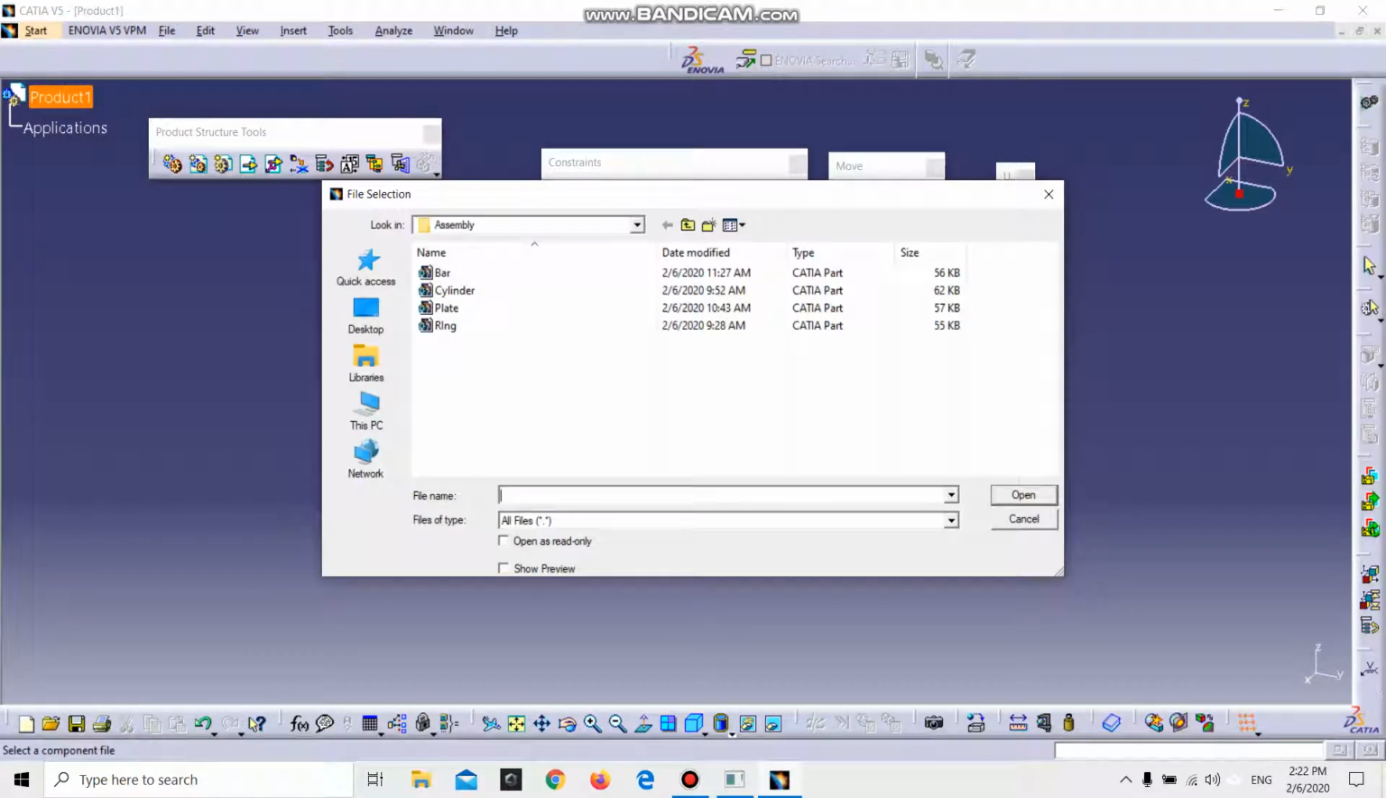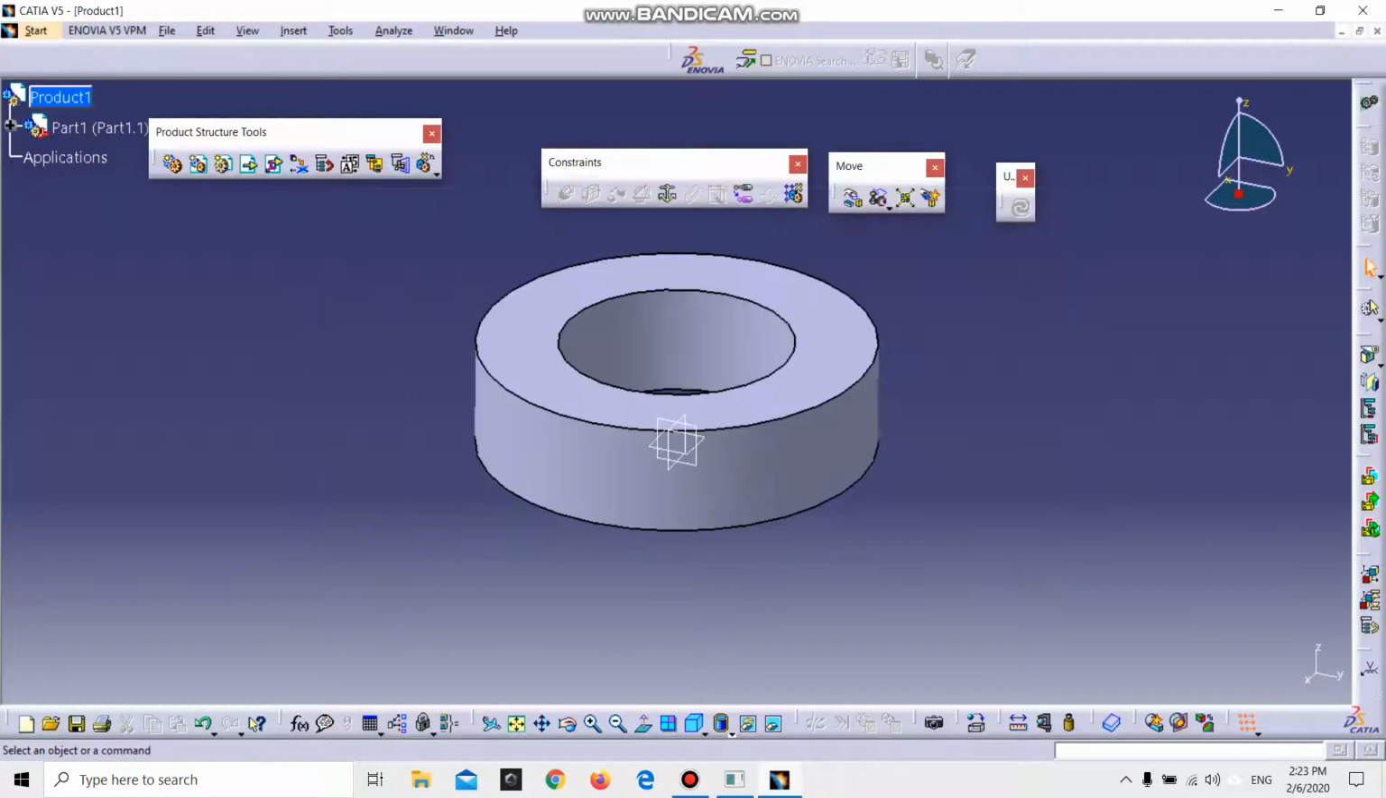Now the file selection dialog box will show up. Then you need to select a part. For example, I want to select the ring part. I'll open it, and the ring part is here now.